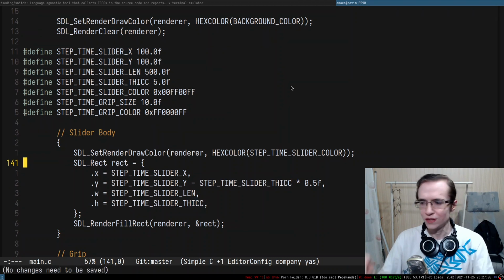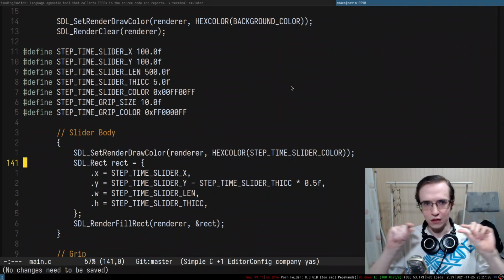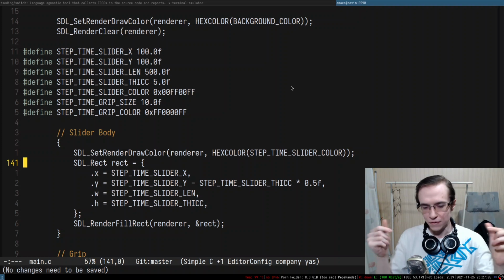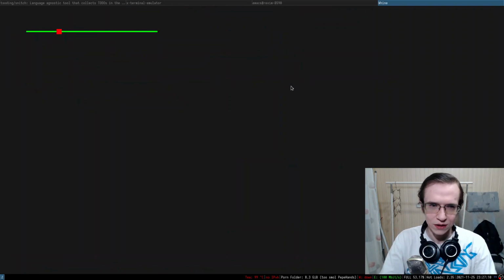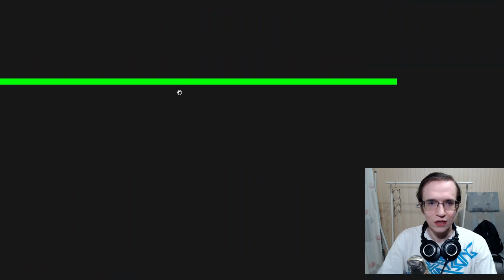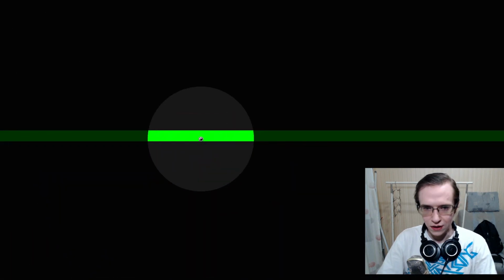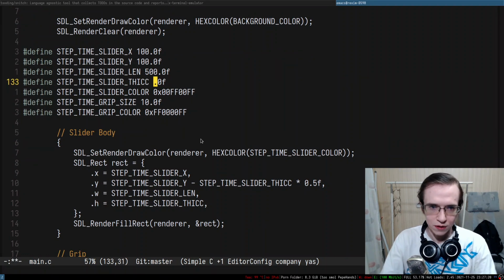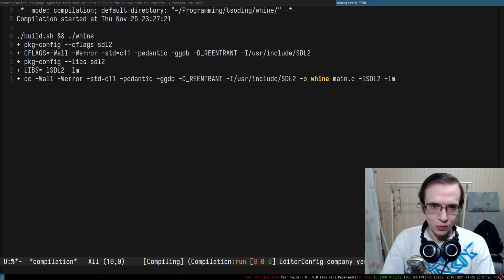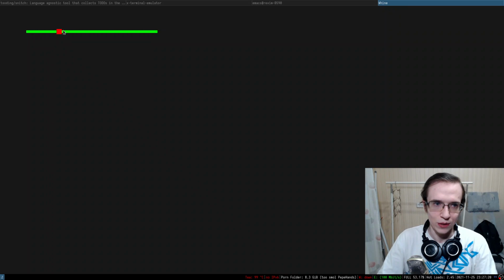I think the thickness of the slider is literally the thickness of the line, right? So let's take a look. I think we can control that. It's literally the thickness of this line. If I increase that thickness, for example, make it like 10, it's going to be twice as thick. Yeah, it is in fact twice as thick.